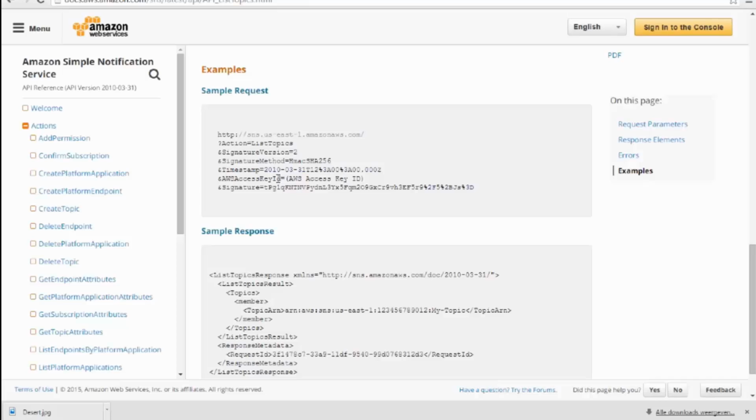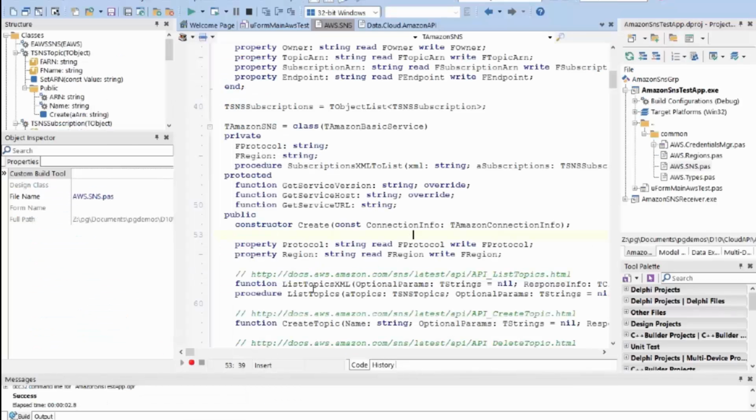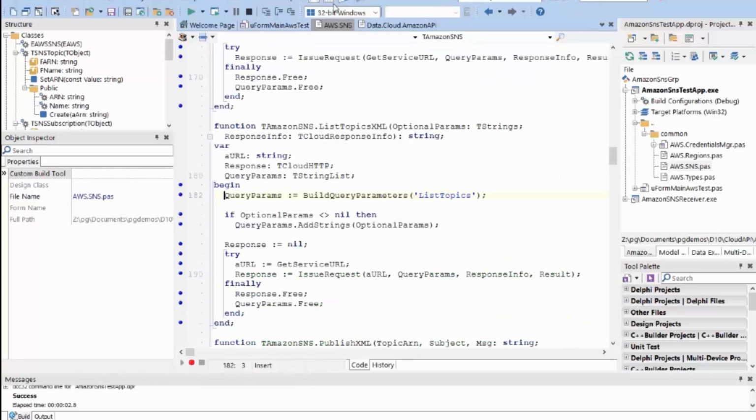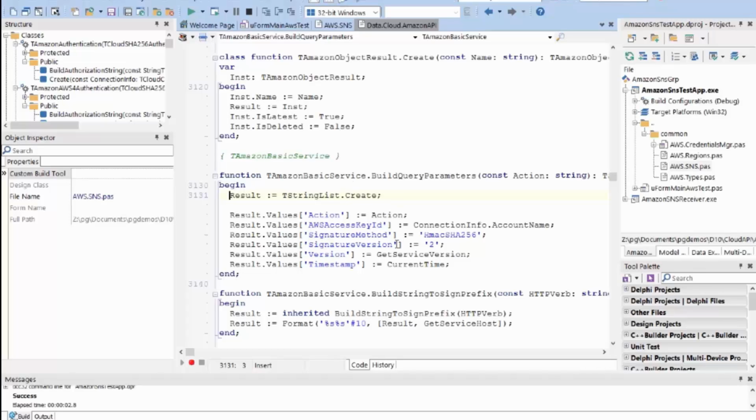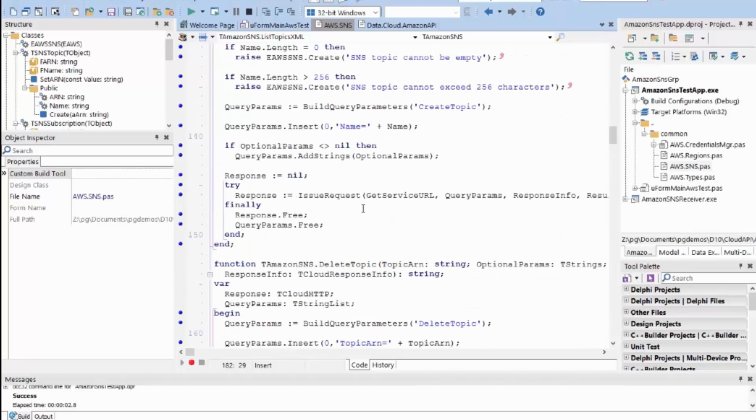You need to provide an access key, you need to create a signature, and all those things are already there. Let's have a look, for example, at how I'm doing ListTopics XML. The result is the XML that was returned from the web service, and there is a query params string list, and I can call an inherited method, build query parameters, with ListTopics as the parameter that I need to provide. If you go here, you will see that this is already doing a lot of stuff for me. It is building a number of different params that are passed to the HTTP request, and you also need to implement this get service version, because that's something that is called in my inherited class. That's something I can have a look at here very quickly.